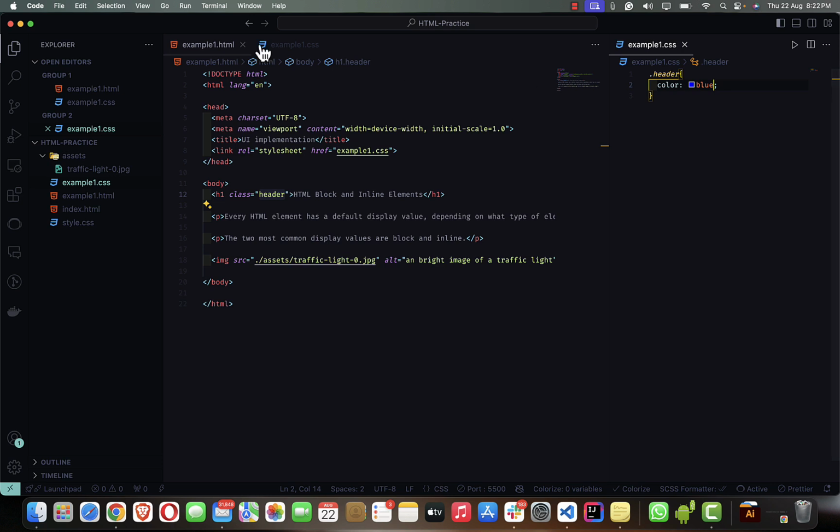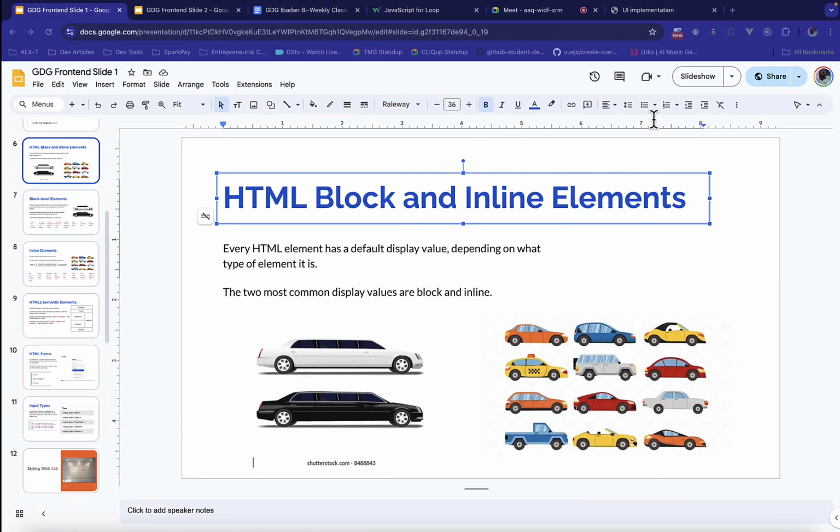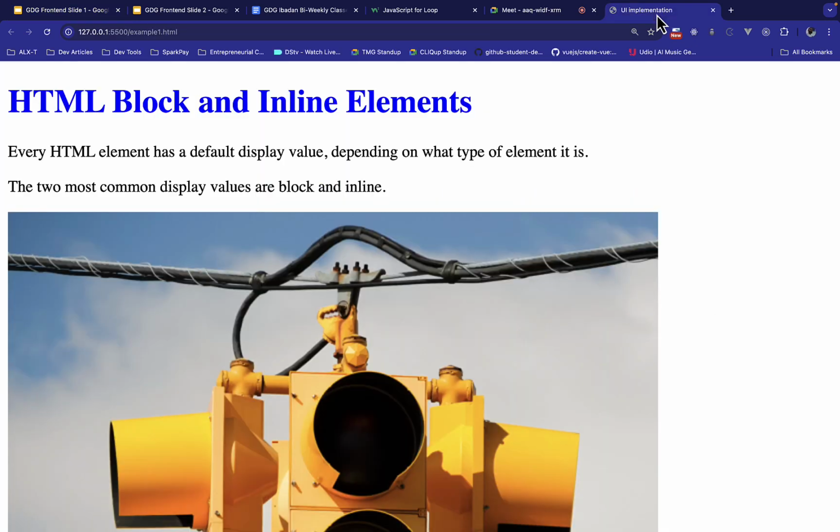So while I'm teaching you now, I'm teaching and I'm also mentoring. I'm also telling you things that have worked for me and things that have not worked for me, right? So header 1. Let's check out our UI implementation. So we see that it is blue already, right? But if you notice, this text down is looking big compared to what we have right here.